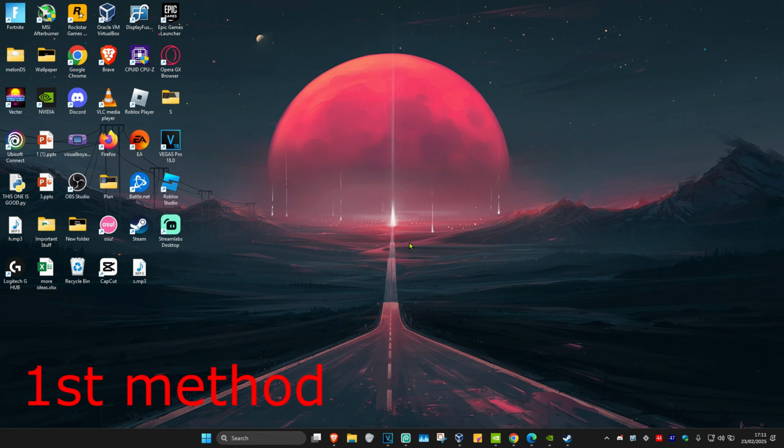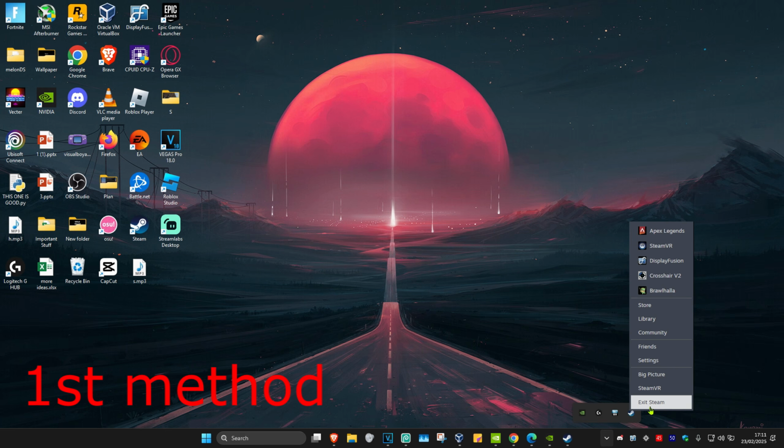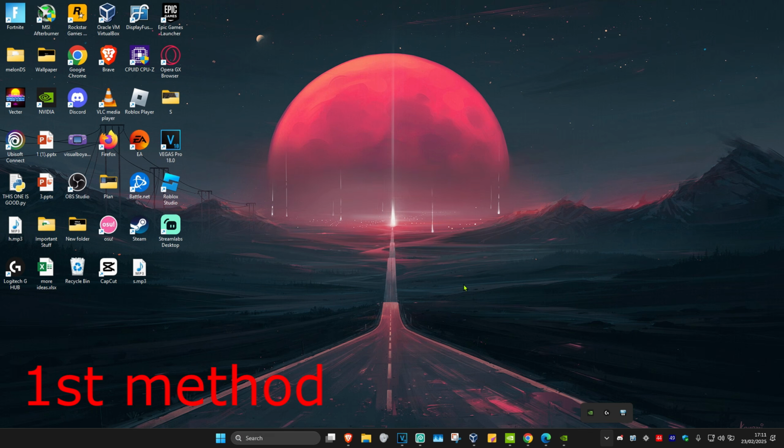So guys, for the first method, you want to make sure that you have Steam fully closed. Now to do that, in the bottom right of your taskbar, you want to click on the arrow. Now you should be seeing Steam. You want to right click on it, and then click on Exit Steam. This is going to fully close out Steam.